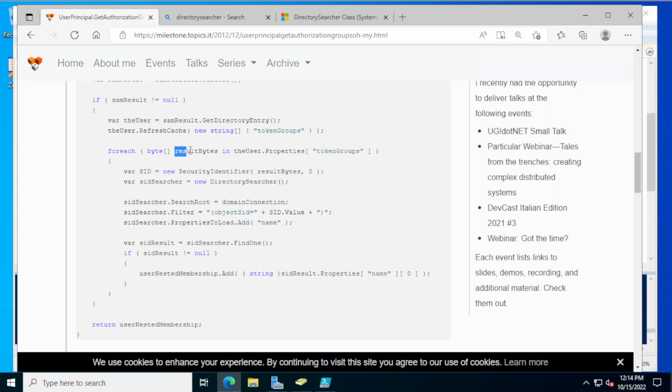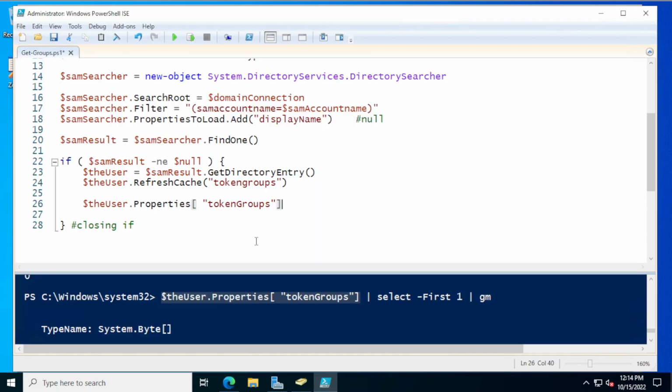And then they were using a variable called result bytes. Let's grab that. So we were doing a for each, and it was dollar result bytes in the user properties, token groups. Okay. And then we're going to open up a script block, close the script block. And that was closing for each.